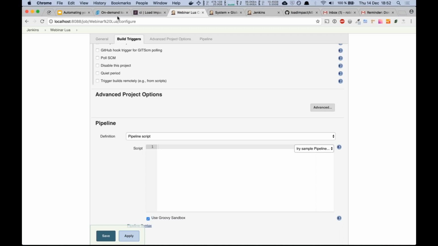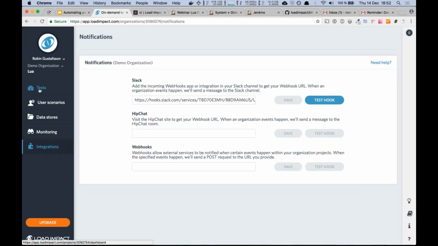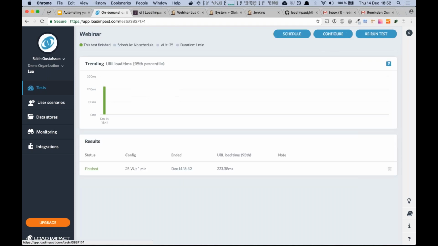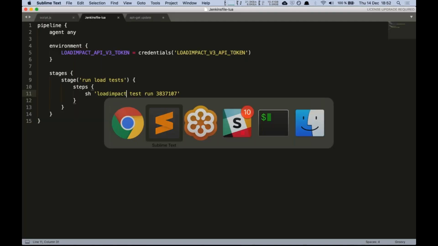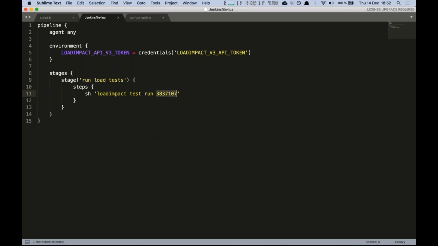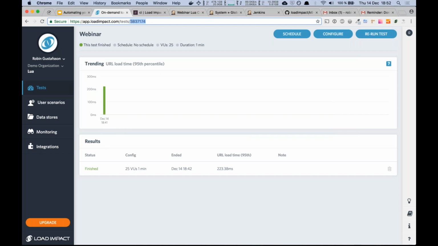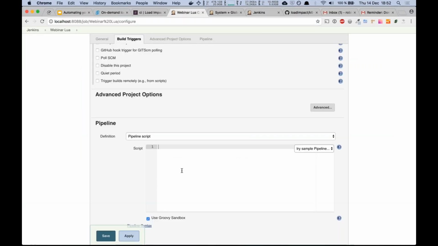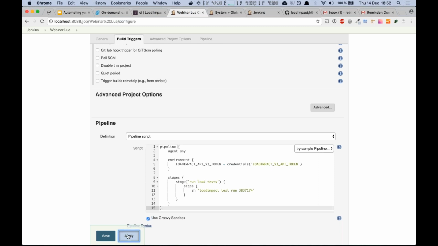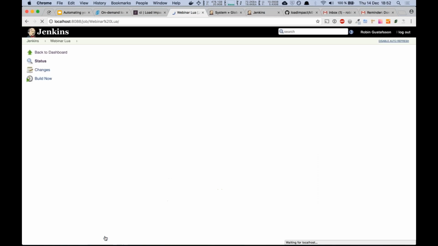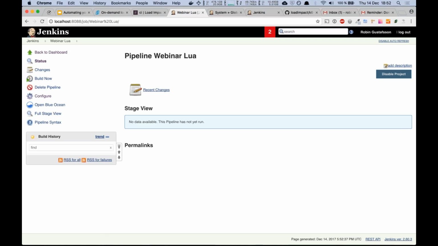So I'm going to go to the web GUI here, go to tests, click on our webinar test, and up here in the URL bar, you can find the test ID. So I'm just going to copy this, go back to my editor, and replace this ID. And now I'm going to copy the entire pipeline script here, go back to Jenkins, paste that in there, apply, save. And since this is just a demonstration, I'm just going to trigger a build manually here.